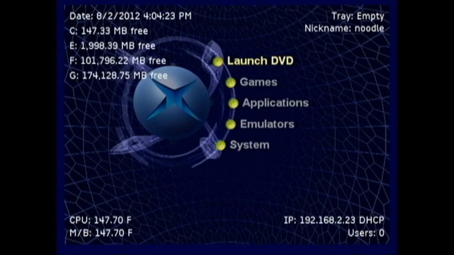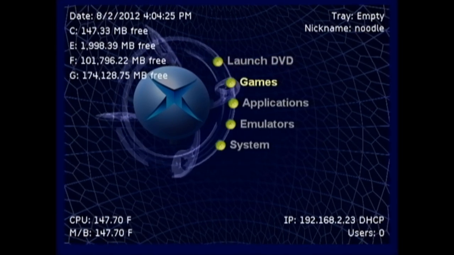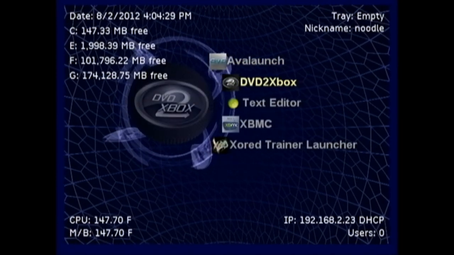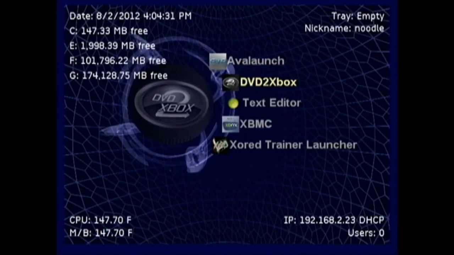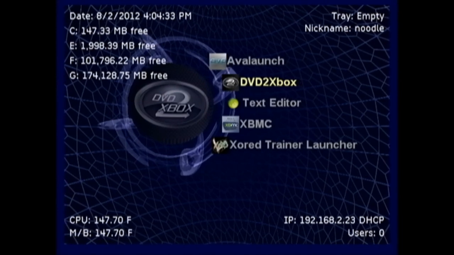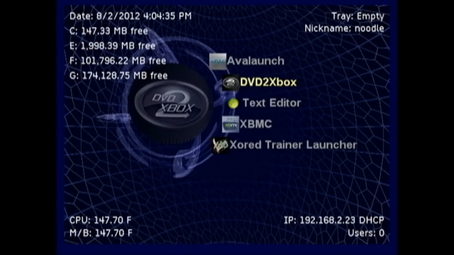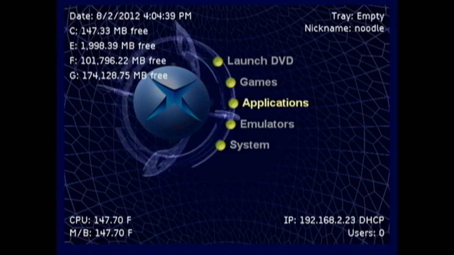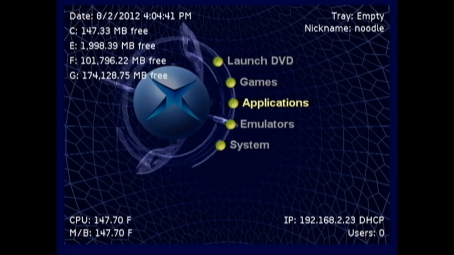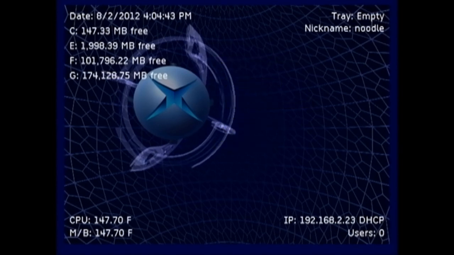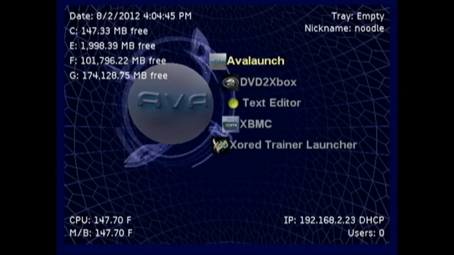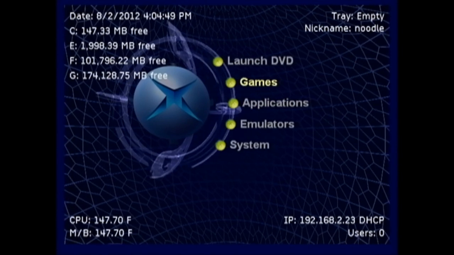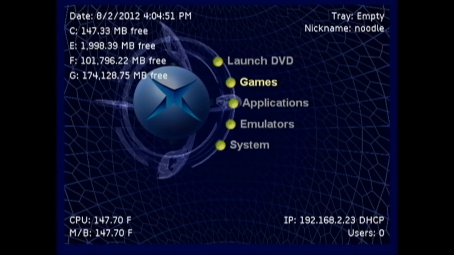Now I've already put several games on here. You can either do it using an application called DVD to Xbox, which is a very nice application, very easy to use, just back up all the games that you already own. Or you could use another program called Quix, that can link over an FTP channel, but you would have to have the Avalanche application to do that. More of which I will most certainly get into with further tutorials.